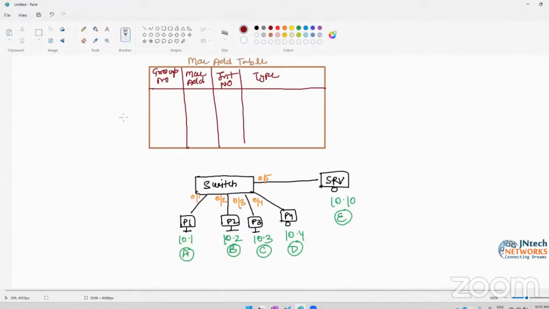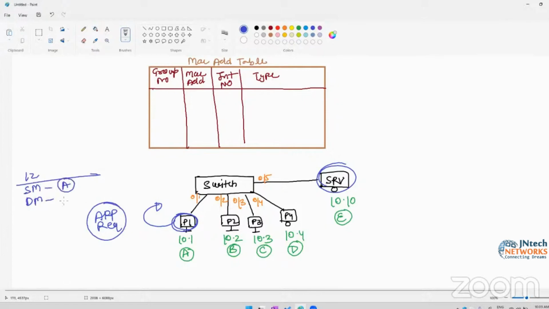So right now, the switch automatically learns. Last time, whenever PC1 tried to communicate with the server, PC1 generated which message? ARP request. In the ARP request layer 2, we put source MAC and destination MAC. Source MAC is A, destination MAC is FFFF. So whenever the switch receives on port 0/1, the switch automatically learns which MAC? The source. So group number 1, MAC address A, port number 0/1, way of learning dynamic, or you can say automatic.